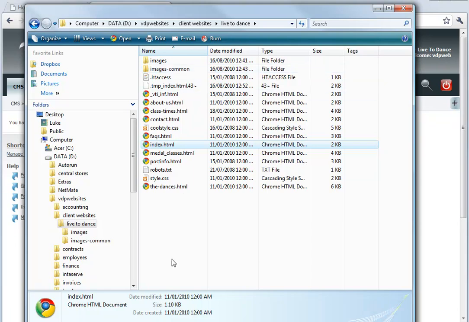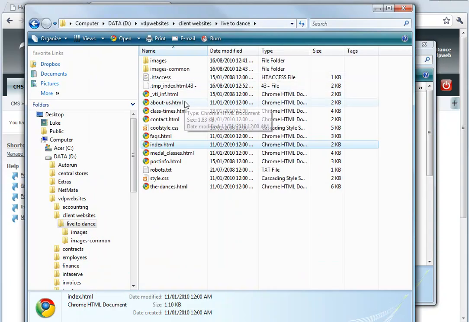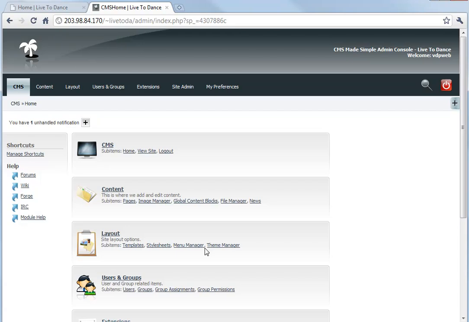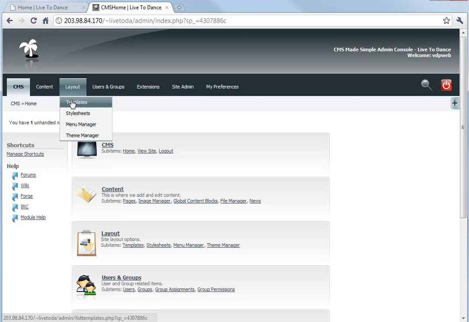So what I've already done so far, I've installed CMS Made Simple. I've uploaded the images. So what I have to do now is create the template, create the style sheets, link them together, and create some pages, and then create a menu. So that's what we're going to do in that order. So first thing first, we'll go and create a template.